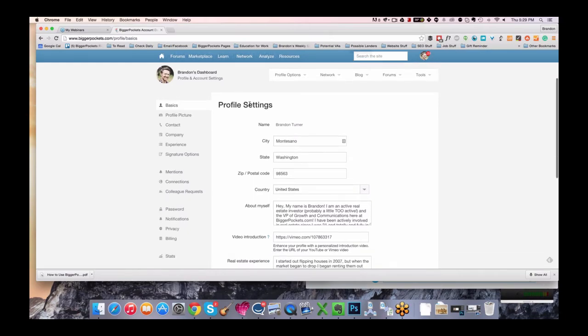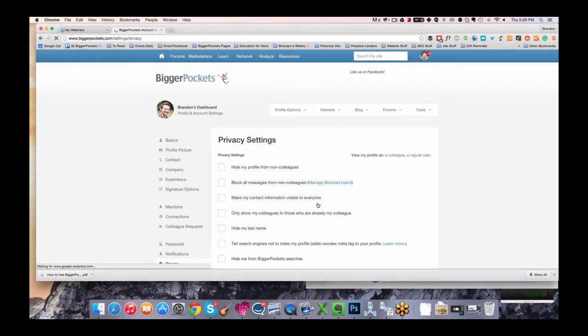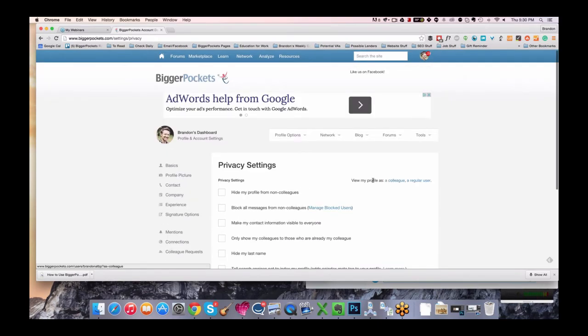Anyway, to do that, again, you go into that profile and settings, and then down here under privacy, click on privacy, and right there, there's a checkbox that says hide my last name. And then it says if checked, your name will be displayed as Brandon T. So keep that in mind if you want to do that. So that's kind of the social network.